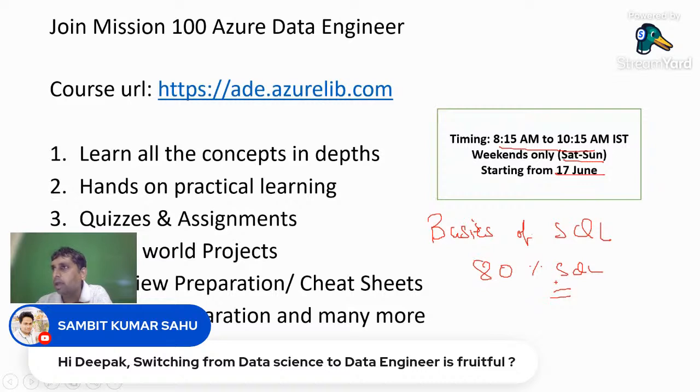Someshwar: Hi Deepak, is switching from data science to data engineering fruitful? The simple answer is, if you are looking for a switch, that means you are finding something challenging or problematic there. So yes, it's fruitful, because at this point in time data science is more about buzz and less about the number of jobs available. The number of jobs available is quite less in data science, and actual projects are less compared to data engineering. So from that perspective, you can switch to data engineering.